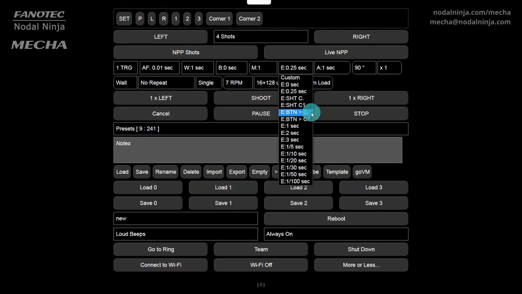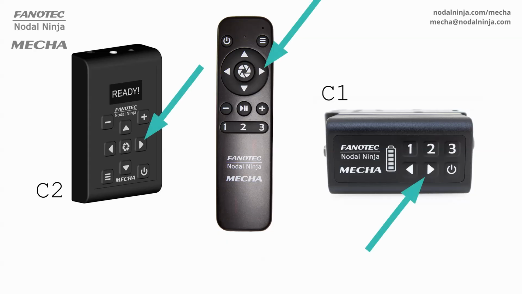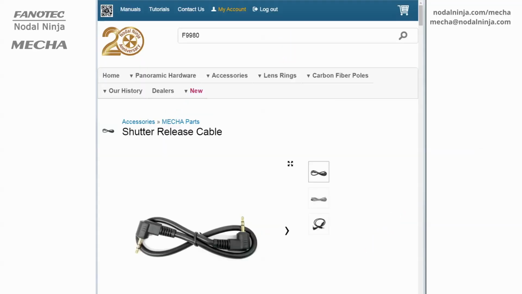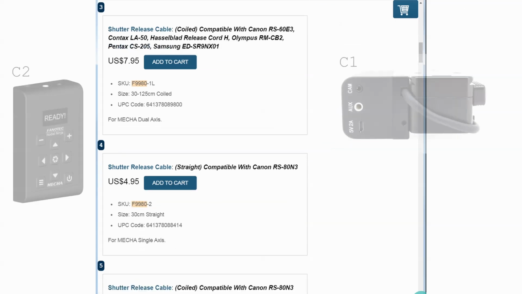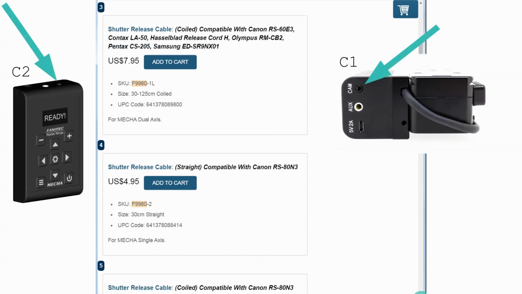Button confirmation options instruct MECHA to proceed to the next position only after receiving confirmation from either the controller or the IR remote commander when the right button is pressed. When using these options, you only need one cable between your camera and MECHA, a shutter release cable, mentioned earlier. It attaches to the camera's shutter release port and then connects to the MECHA controller's CAM port.